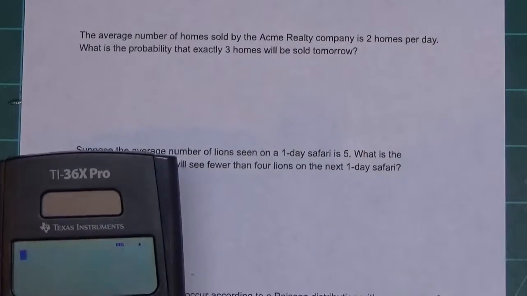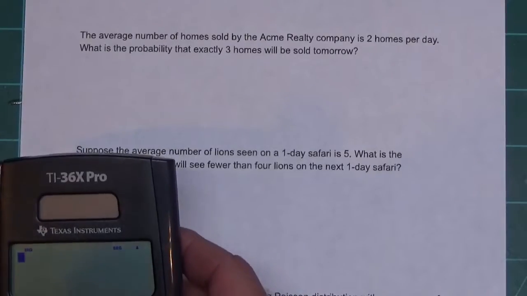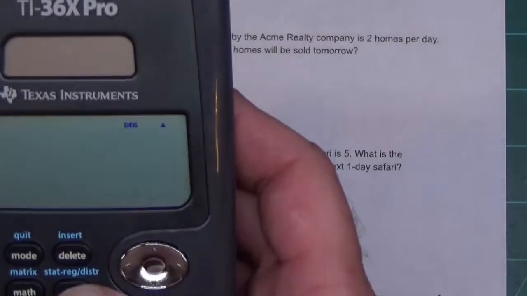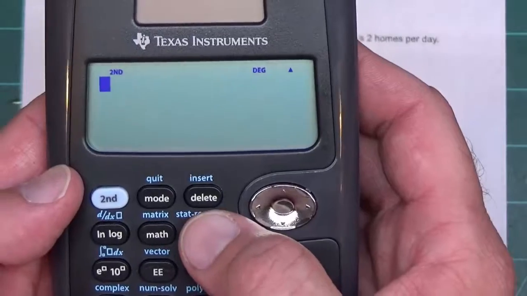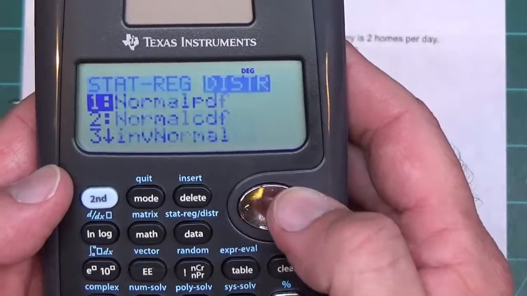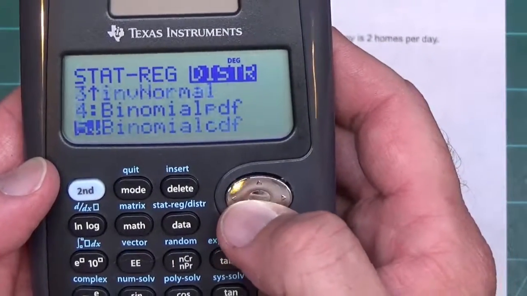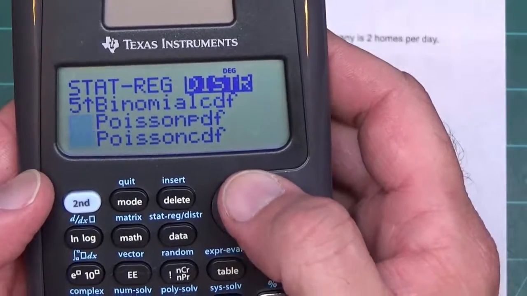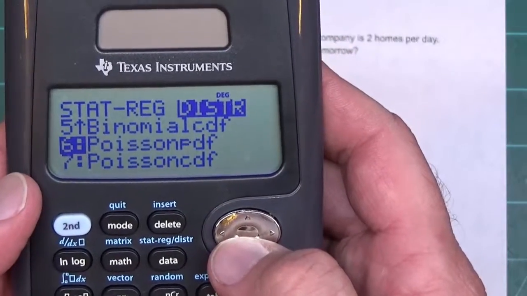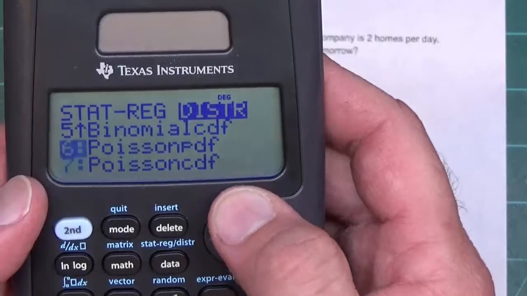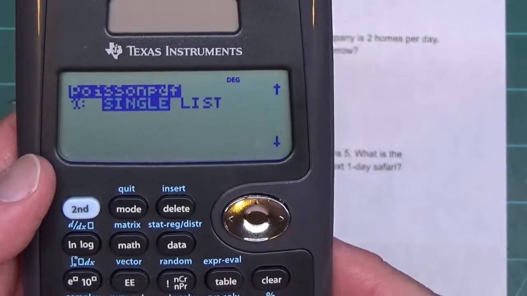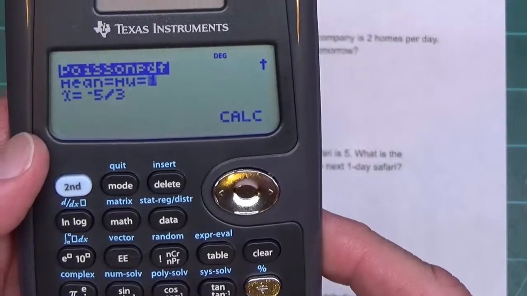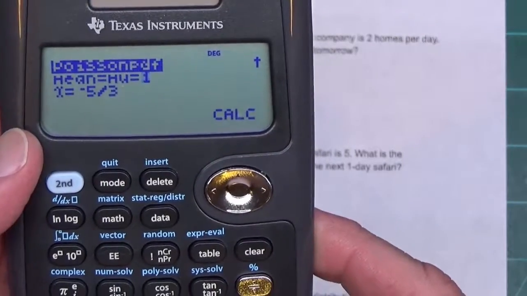Anyhow, to find Poissons, you hit second. And right here, it says stat reg distribution, so you hit second that. You go over to distribution, you scroll down, and you can find Poisson's PDF and CDF. PDF is for one X value, CDF is for multiple. Right now, we're going to do one. We're going to do single, and then ask for the mean, and ask for X.